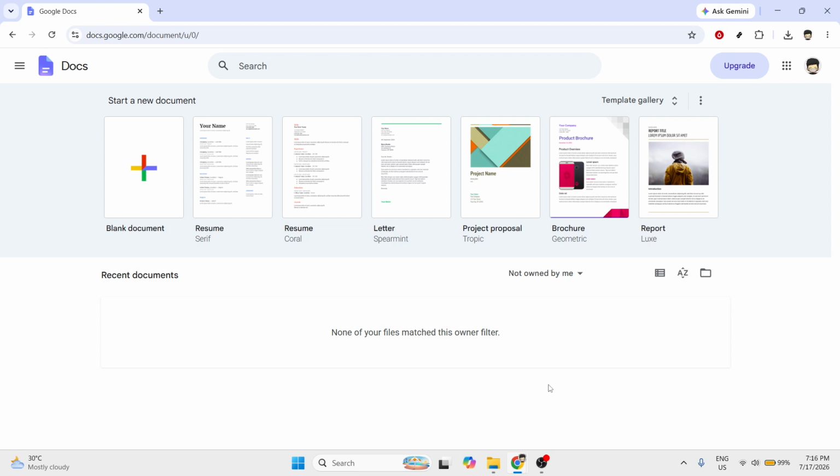To begin, open Google Docs. You can do this from your web browser, and once you're on the Google Docs homepage, you'll be ready to import your Word file. Make sure you're signed into the correct Google account so the document opens in the right place and can be saved to your drive.